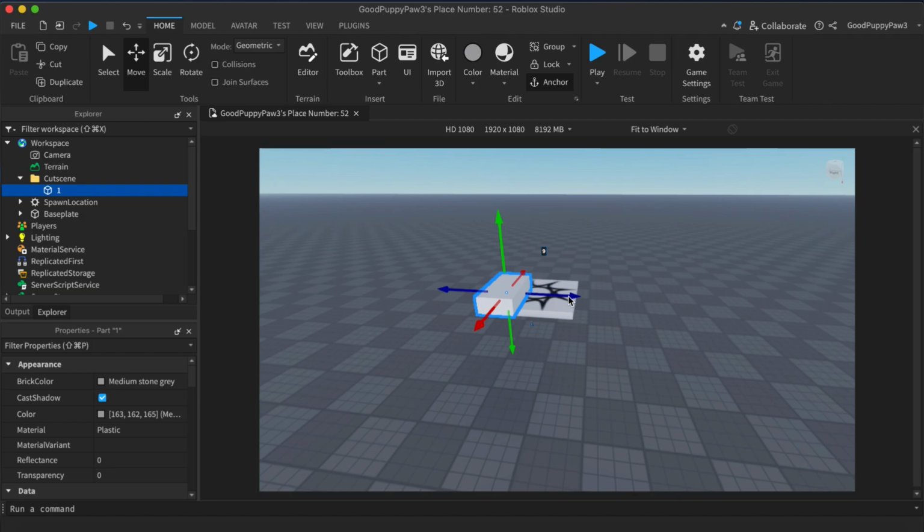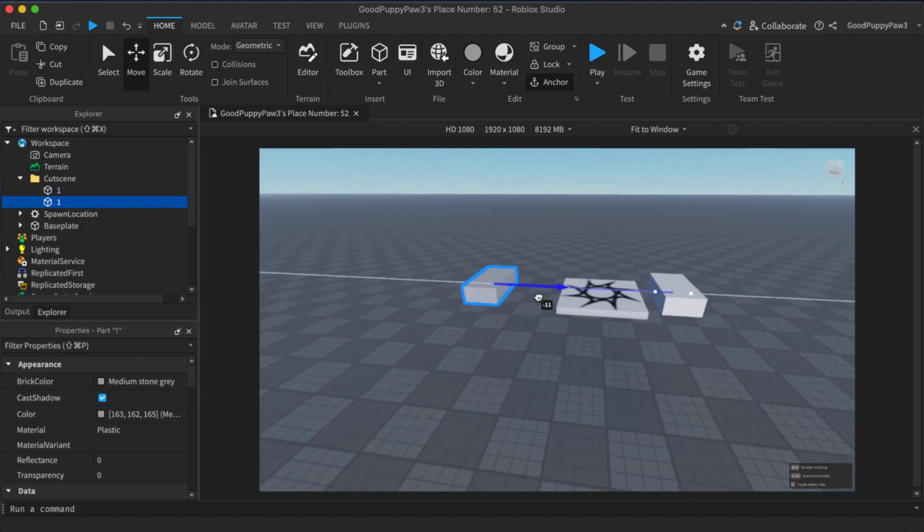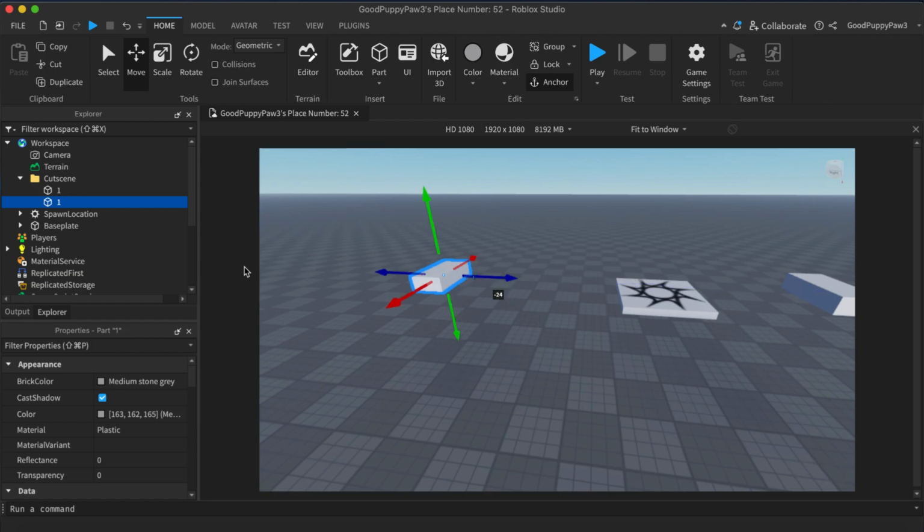Next, we're going to add our second position. We're going to duplicate this by Ctrl D or Command D. Then we're going to move it to our second position. So then we're going to name this second position 2.